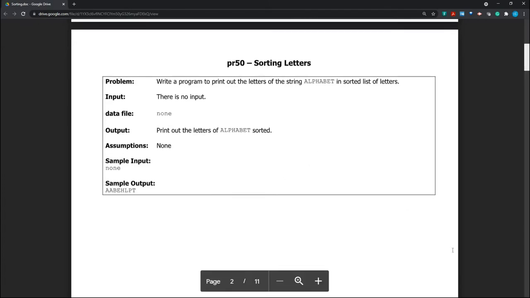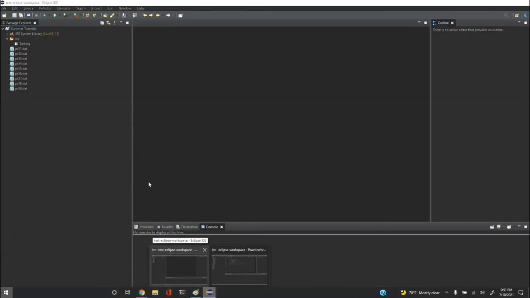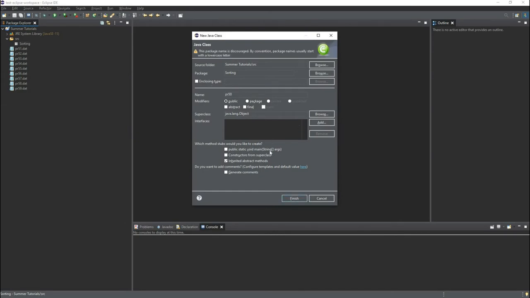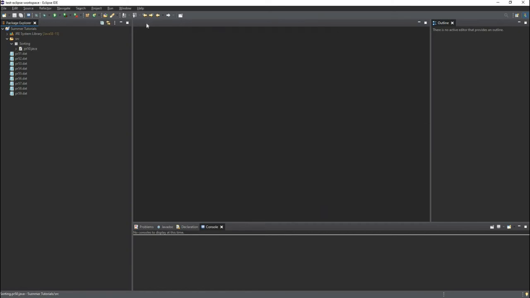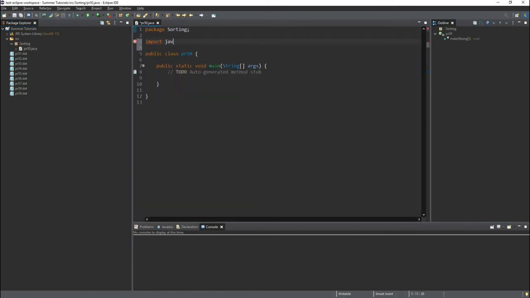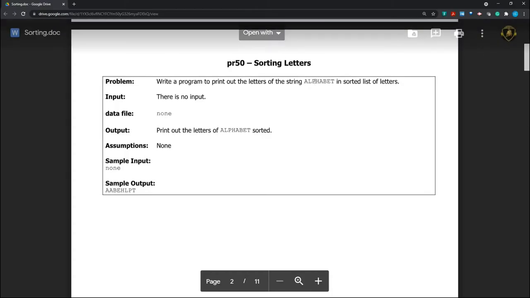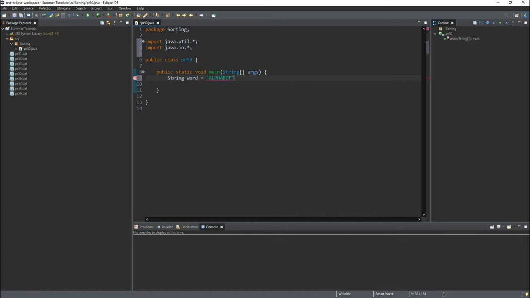Okay, so at this point, let's go into Eclipse. And I just have a quick workspace and Java project set up here. And I have all the dat files that we'll need for today's, all the input files here. So let's go ahead and create a new class, and we'll name it PR50. And we'll also go ahead and just automatically create that main method. I'm just going to add import java.util and IO. That should take care of everything for today. And then we don't have to add in the throws IO exception because we're not reading an input file. We'll simply store the word alphabet in a string variable, and then we'll manipulate it from there.